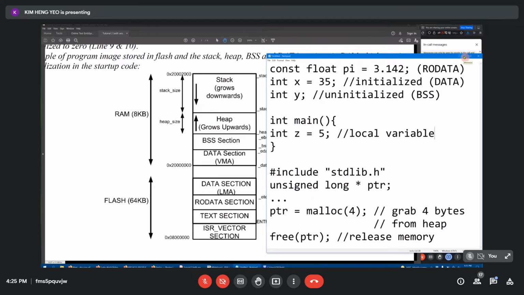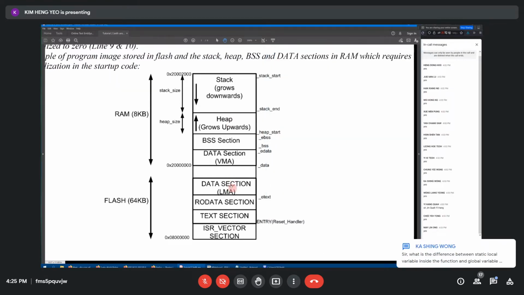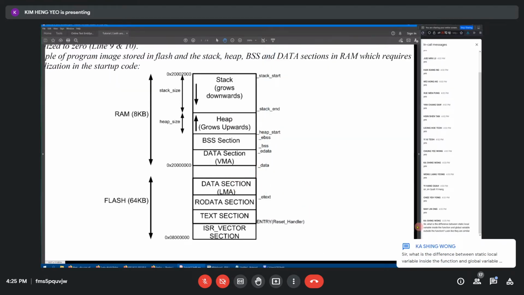I just want to tell you about these terms, because you might encounter them. What is the difference between a static local variable in a function and a global variable outside the function? It looks like they are the same. Yes, they are the same.